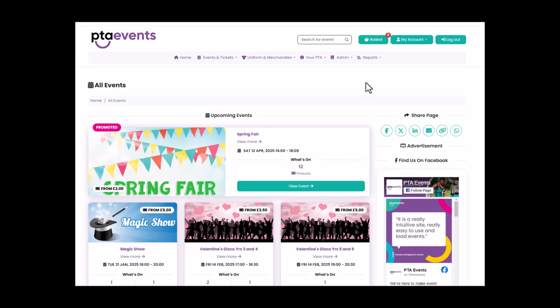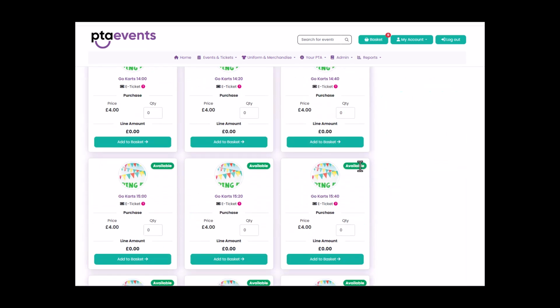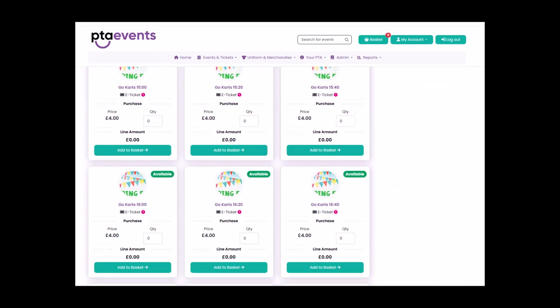In this video, we'll show you how to change the order of how your tickets and products appear. First, make sure you are logged in as an administrator. In this example of a spring fair, I want all of my entry tickets to appear first, and then the go-kart tickets to appear after.